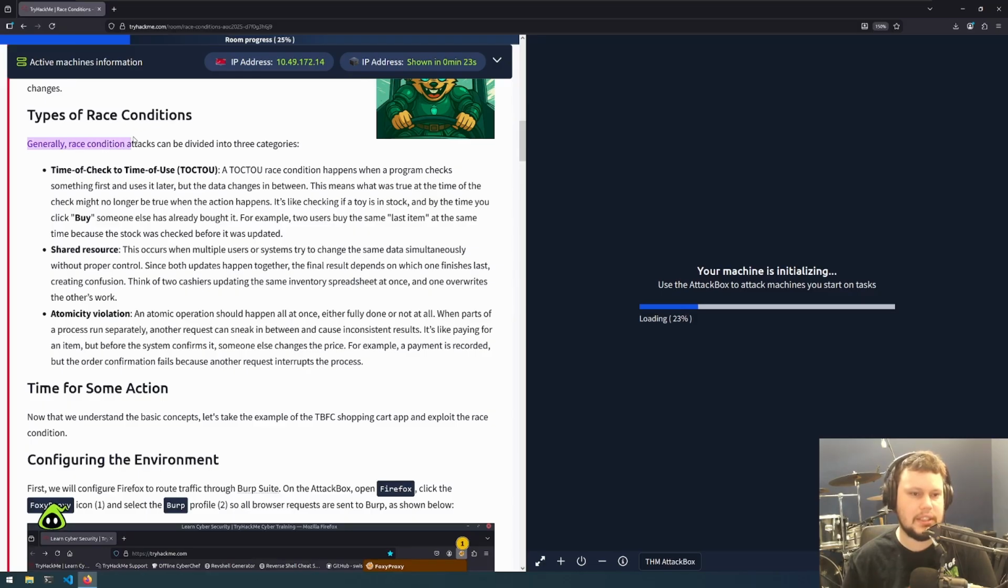Generally, race condition attacks can be divided into three categories. Time of check to time of use. A TOC/TOU race condition happens when a program checks something first and uses it later, but the data changes in between. This means what was true at the time of the check might no longer be true when the action happens. Like checking if a toy is in stock, but by the time you click buy, someone else has already bought it. For example, two users buy the same last item at the same time, so stock was checked before it was updated.